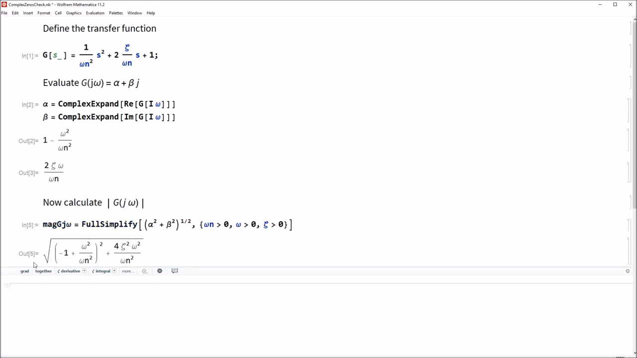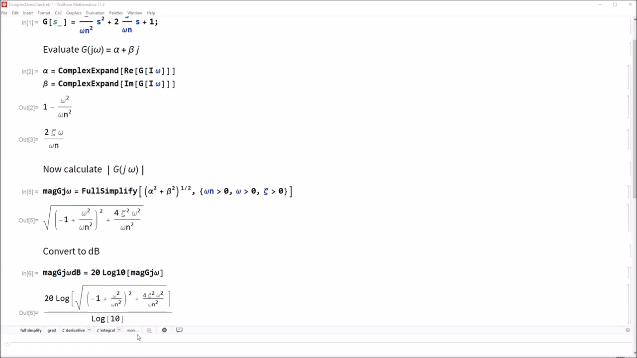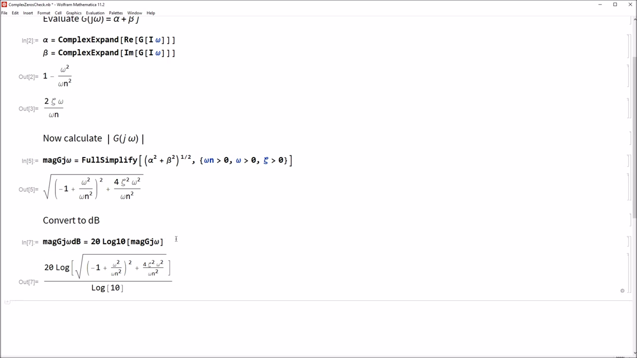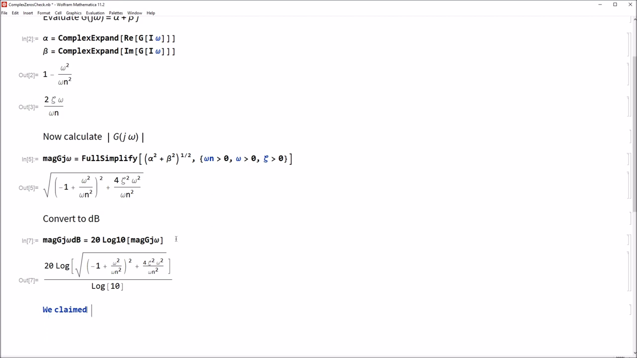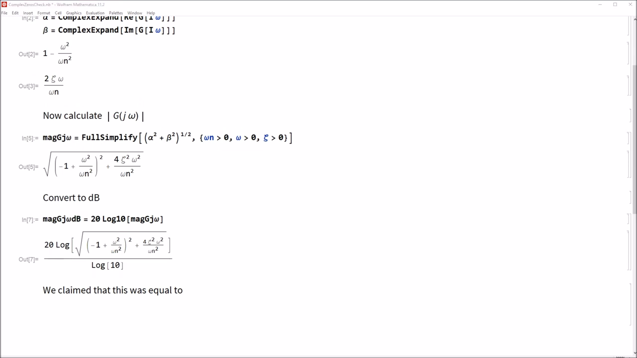There we go. All we need to do now is convert to units of decibels. So magnitude of G of j omega in decibels is just 20 times log base 10 of the magnitude of G of j omega. Shift enter, let's get that back in there. Okay, so what we need to do now is, we claimed that this was equal to a big expression. Just to make sure that I don't fat-finger it, I've got that prepared off screen here.